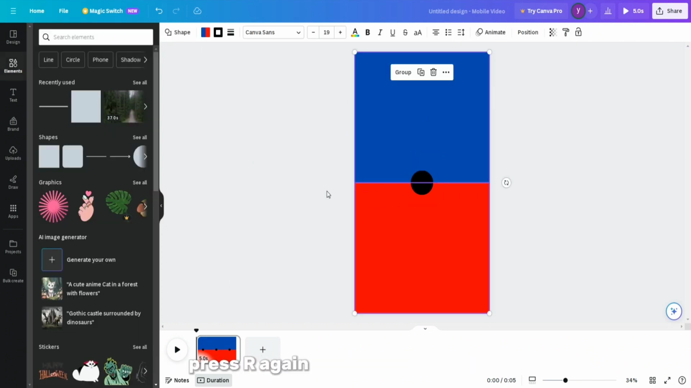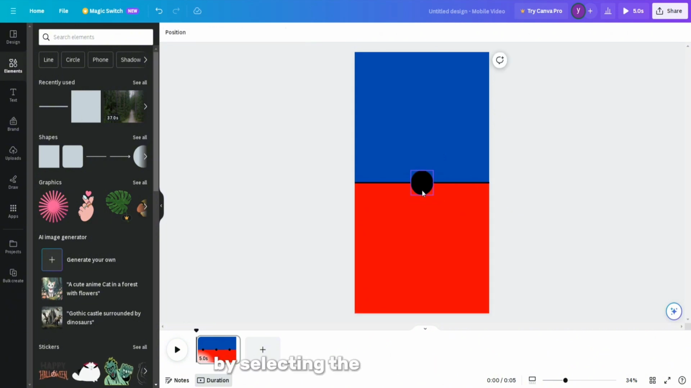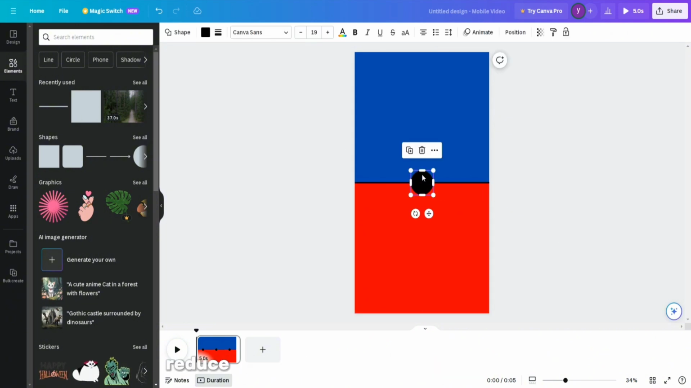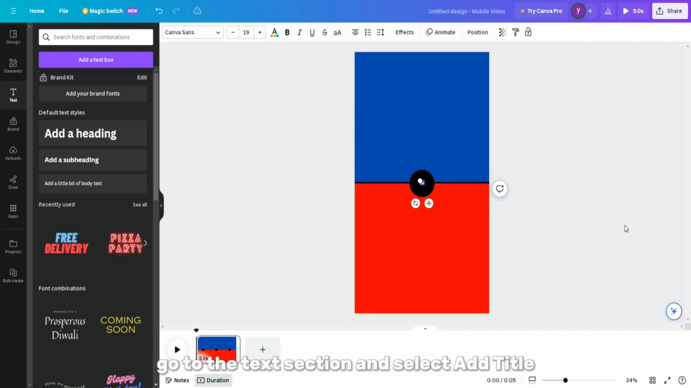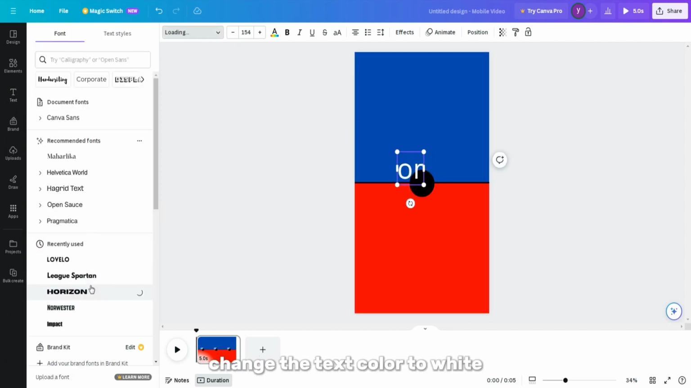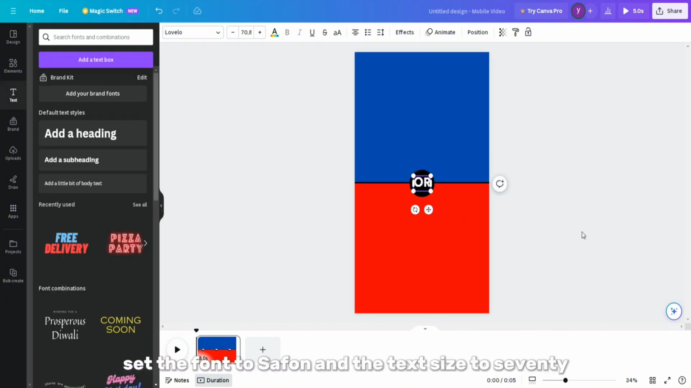Press R again to create a rectangle and then change its shape to a circle by selecting the circle option. Reduce its size and place it in the middle. Go to the text section and select Add Title. Place the text in the center of the circle, change the text color to white, set the font to Saifon and the text size to 70.